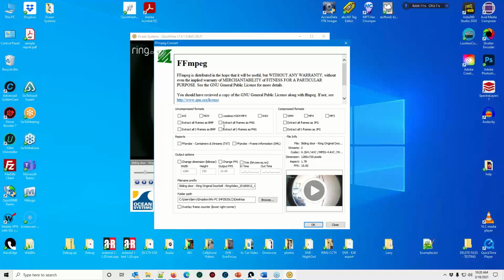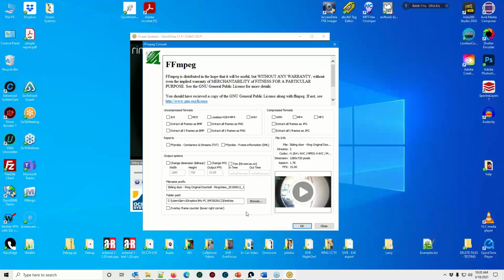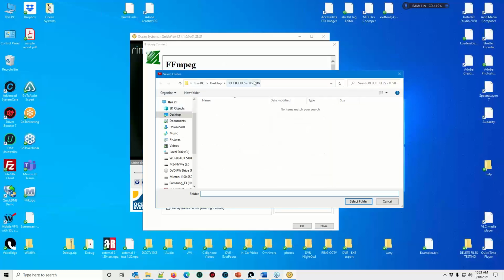So boom, FFmpeg Convert is open, and I can start to leverage all of the capabilities of our FFmpeg Convert interface to interrogate and process this file. So let's do an FFmpeg frame analysis report to look for a packet. Let's look for that particular packet we just documented. So I'm just going to choose Reports, Frame Information XML, and we also have Container and Streams, which is essentially what media info outputs. You'll see a section for Container and Streams. So I'm going to run those reports and put them in a temporary folder.